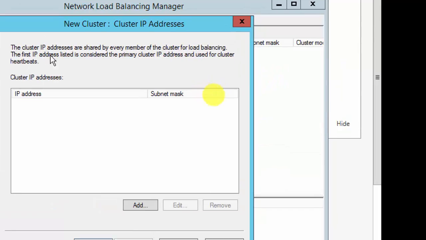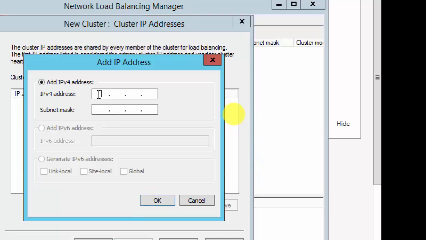And then it goes for the cluster IP addresses, shared by every member of the cluster for load balancing. The first IP address listed is considered the primary cluster IP address and used for cluster heartbeat. So we need to have a virtual IP address, or VIP, what we call, and then the cluster name itself. So this is the cluster IP, which is separate. As a system administrator, I would have an Excel sheet, and I would have planned that I will reserve this IP just for this NLB cluster use. This IP is separate and is not given to any other device, right? This is the next available IP which I would point to for this usage.